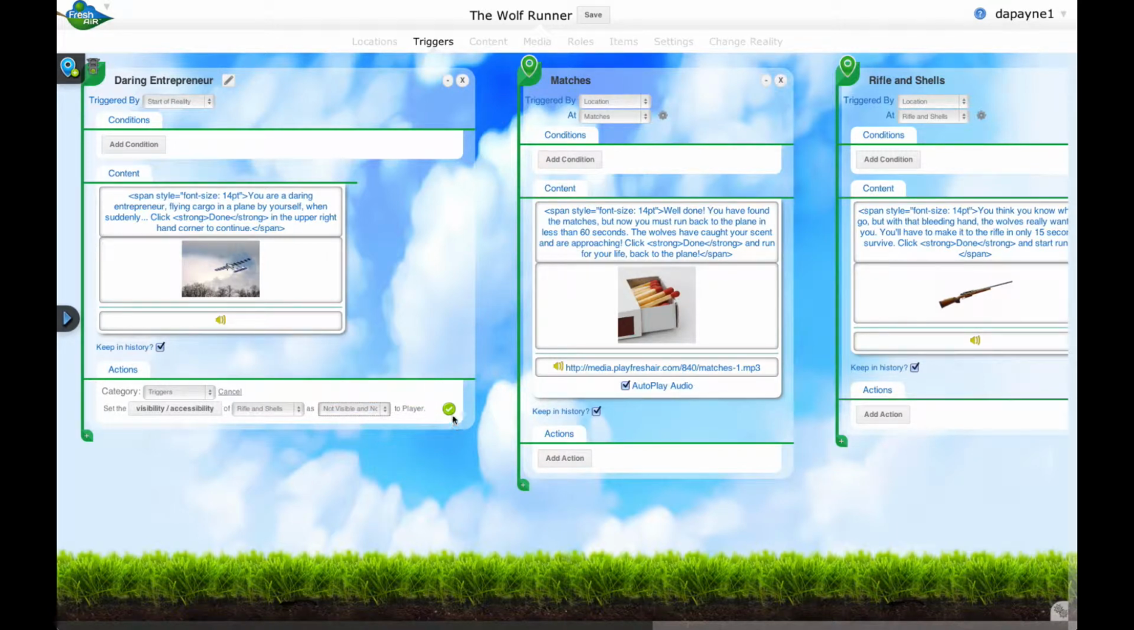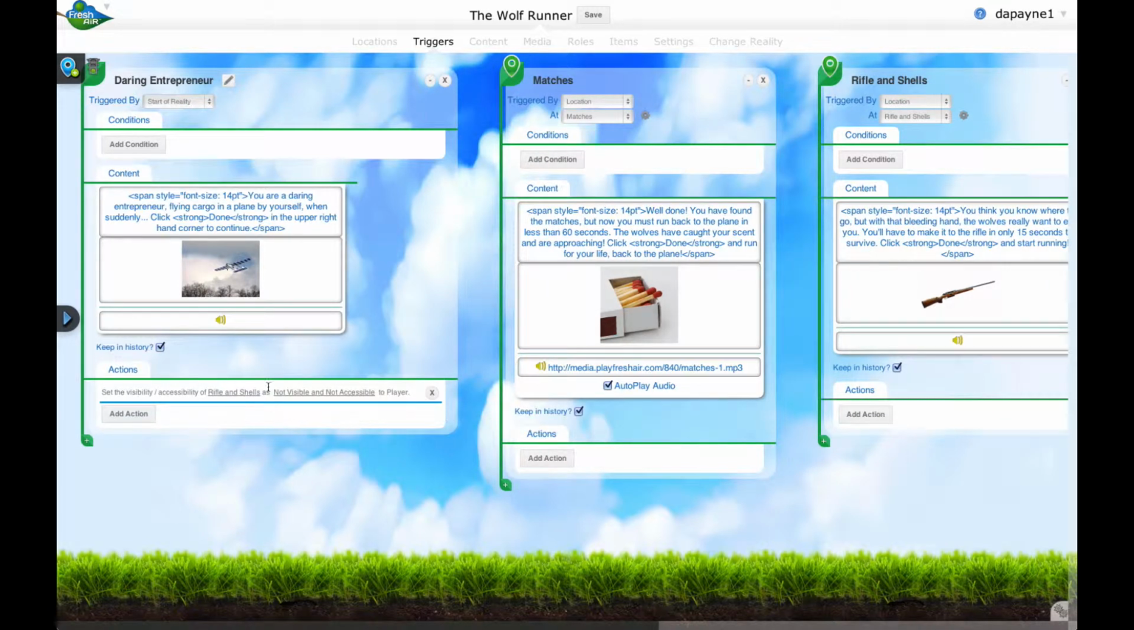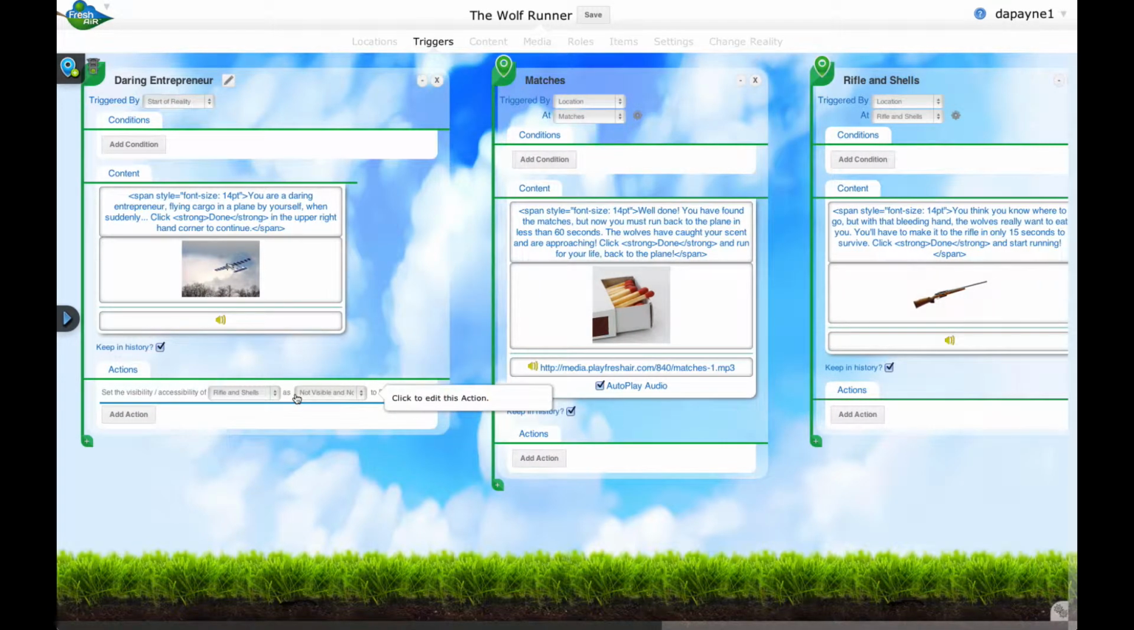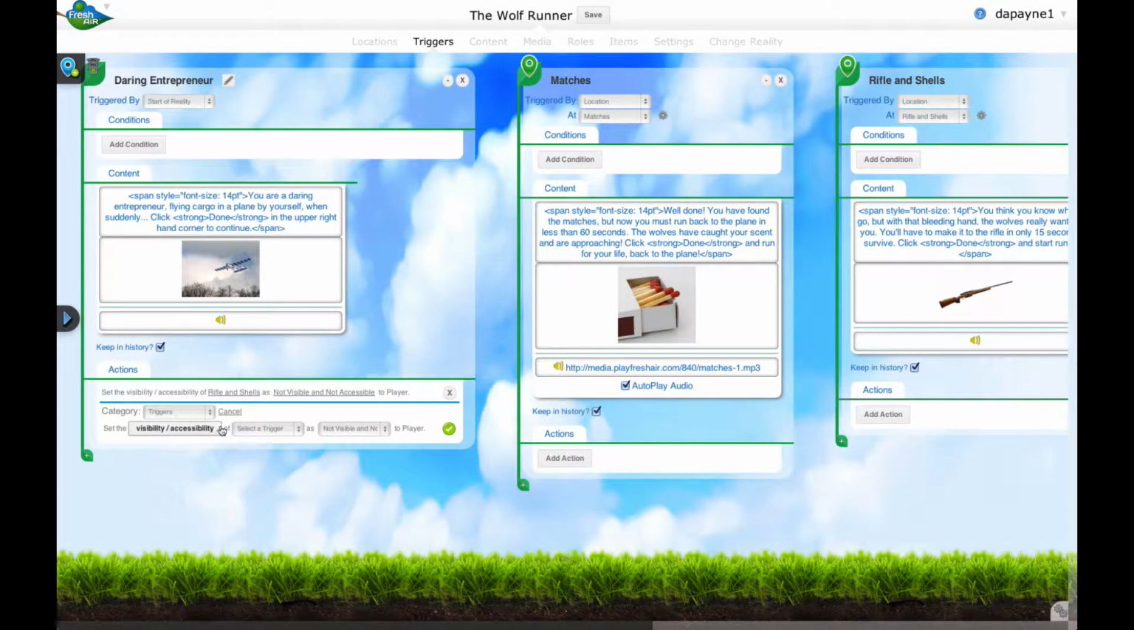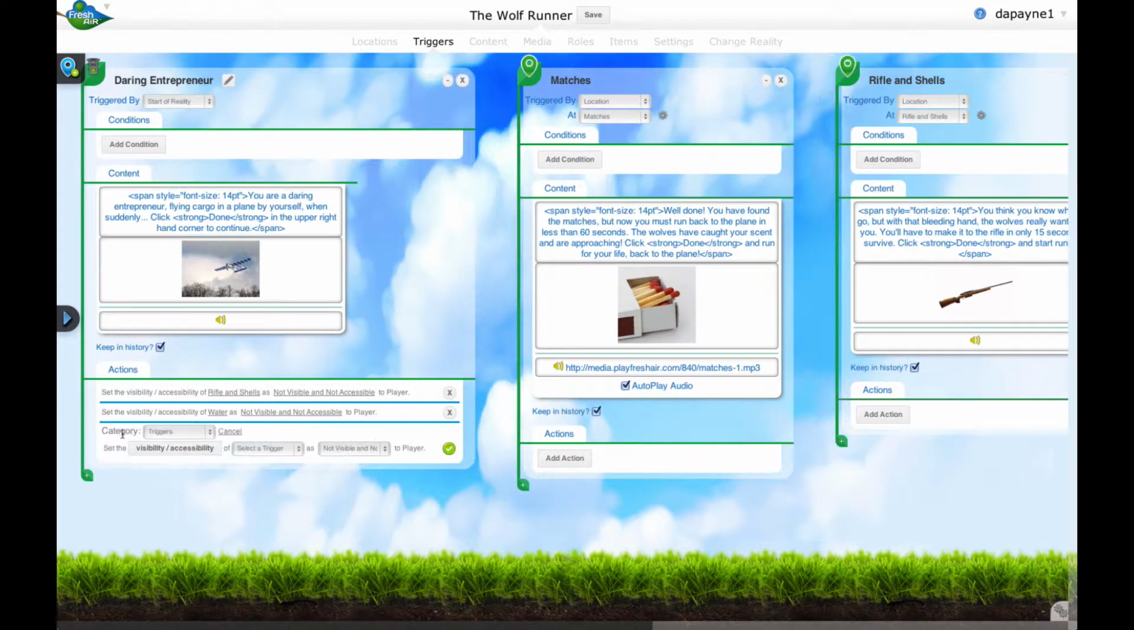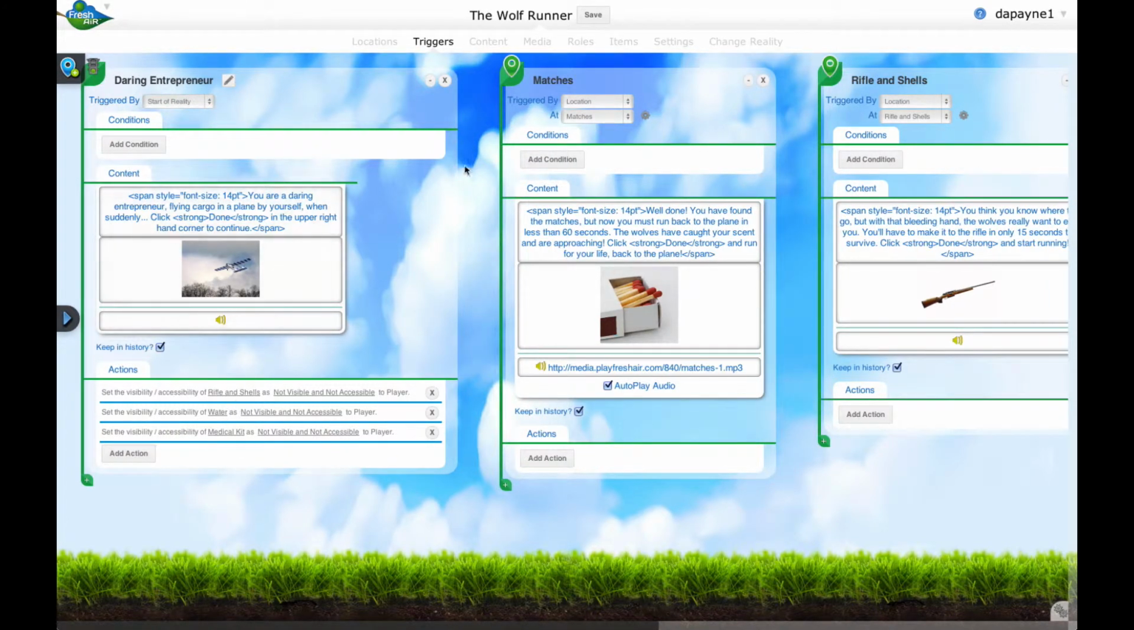Once I have this the way I want it, I'll want to make sure I hit the check mark here. If this isn't the way I like, I can click on it to edit it, or simply click the X button. Great. I'll want to continue doing this for the other 3 triggers I want to have hidden when the reality starts. And then I'll want to hit save.